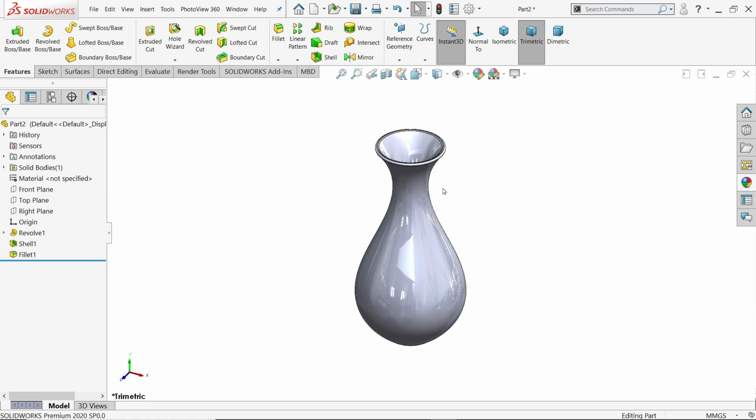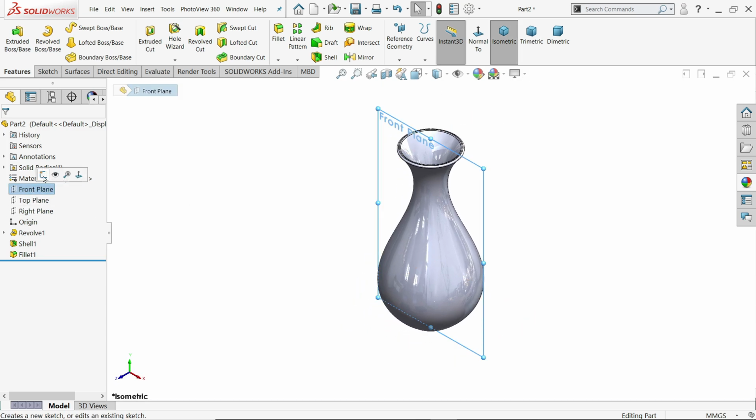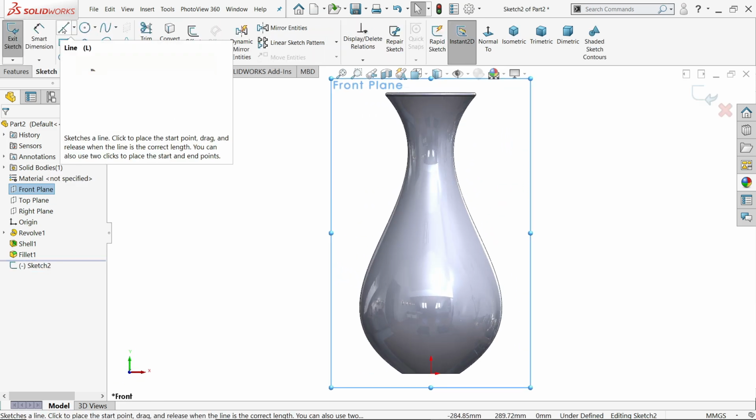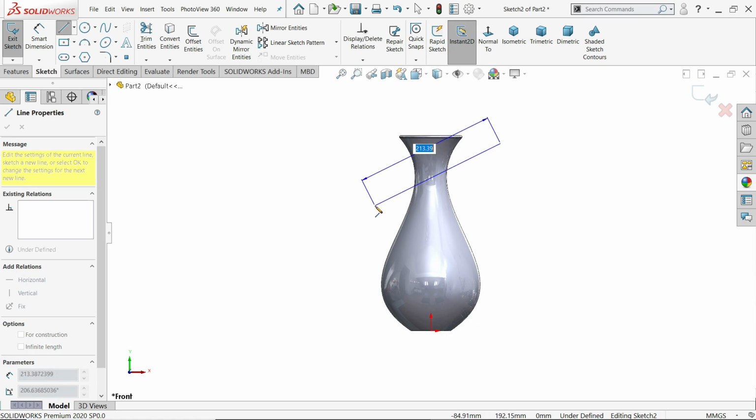See, now let's apply curves on this curved surface. So first let's say which plane we are going to take, let's say front plane. Now activate line tool and let's draw a random line like this.